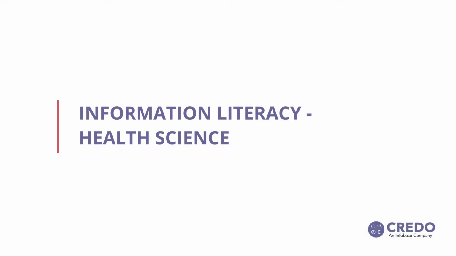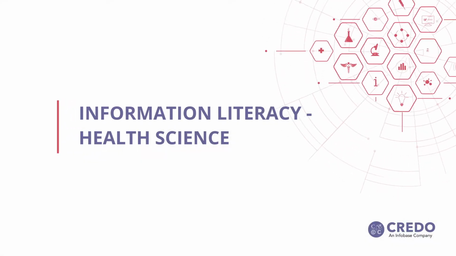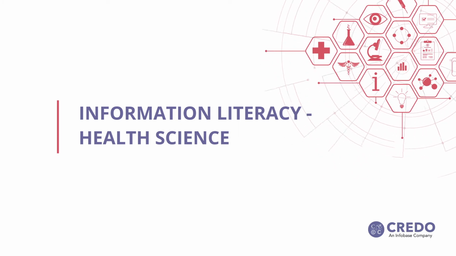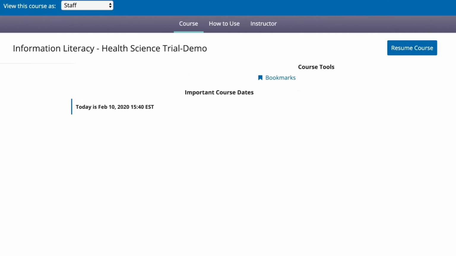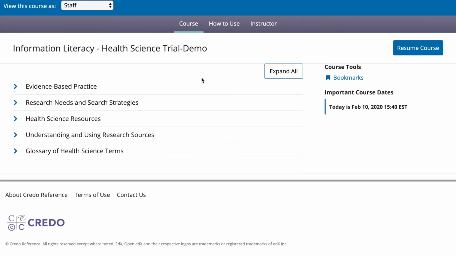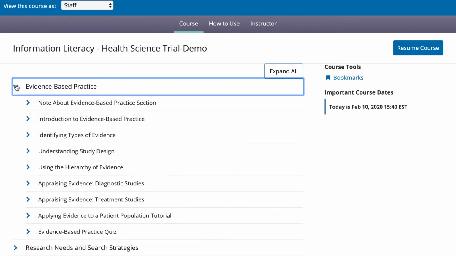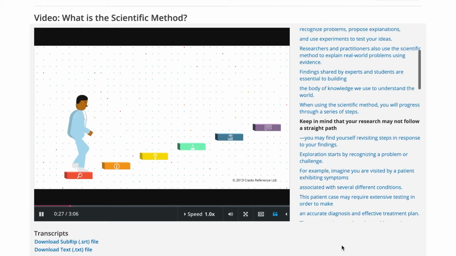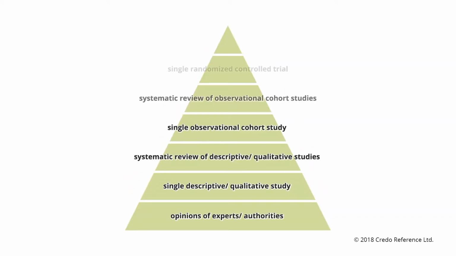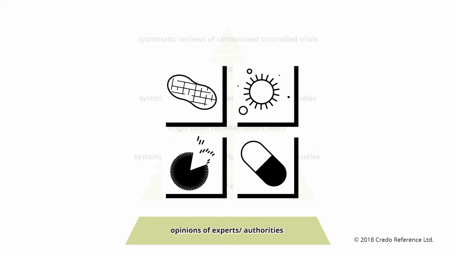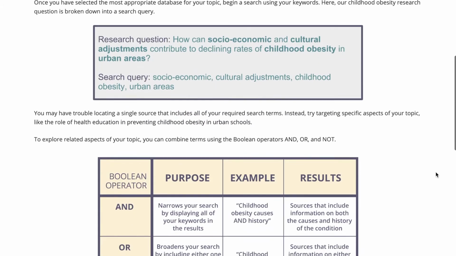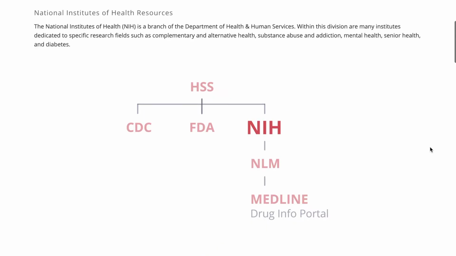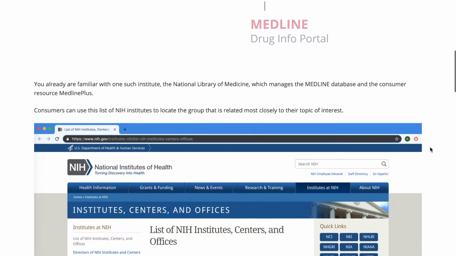Information literacy, health science from Credo provides librarians and instructors with the tools needed to teach students foundational skills in the health sciences. Containing 30-plus pieces of multimedia, InfoLit Health Science fully equips you to strengthen your students' information literacy skills. Topics range from foundational concepts like the scientific method, peer review, and evidence-based practice to practical skills like conducting smart searches in appropriate databases and finding relevant sources on important health subjects.